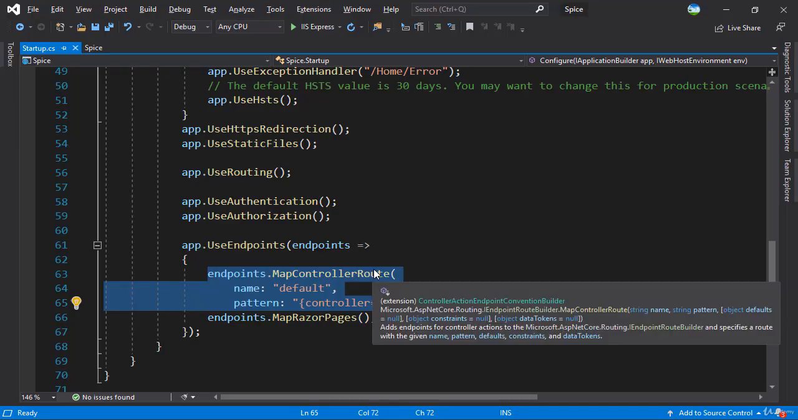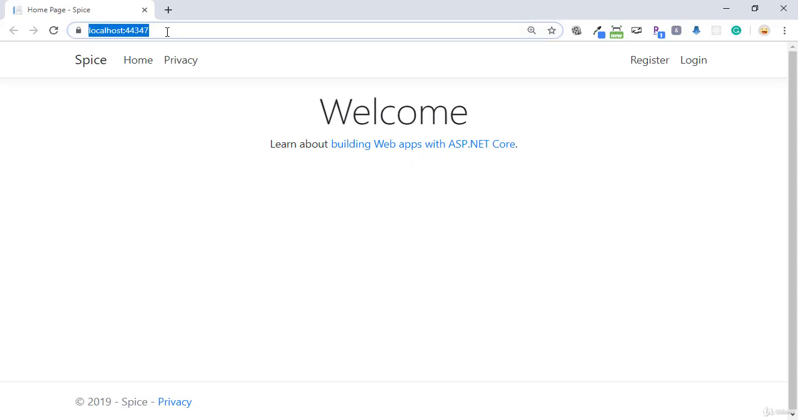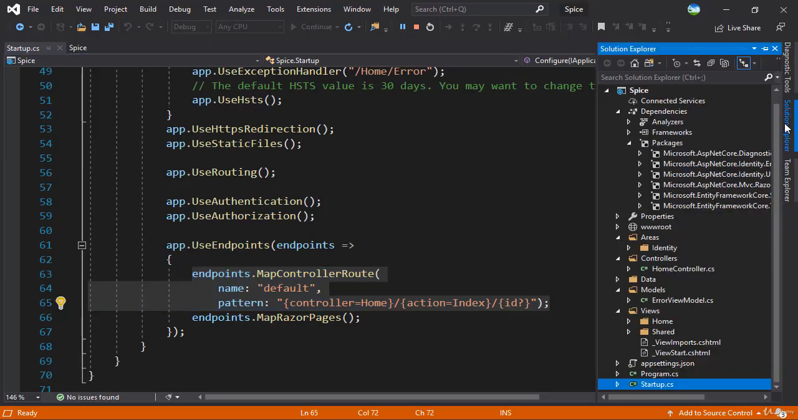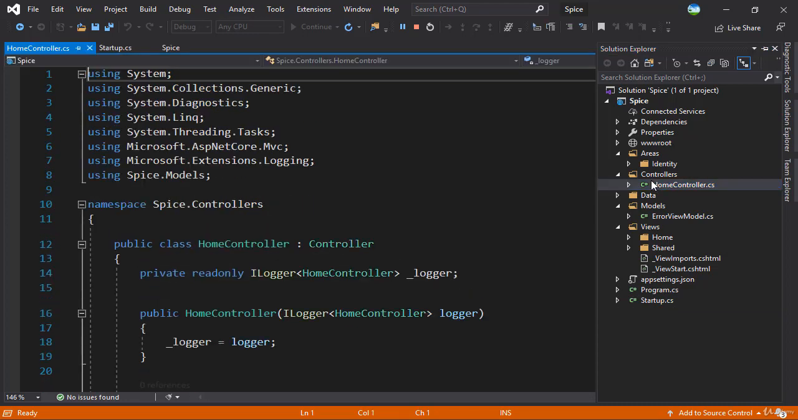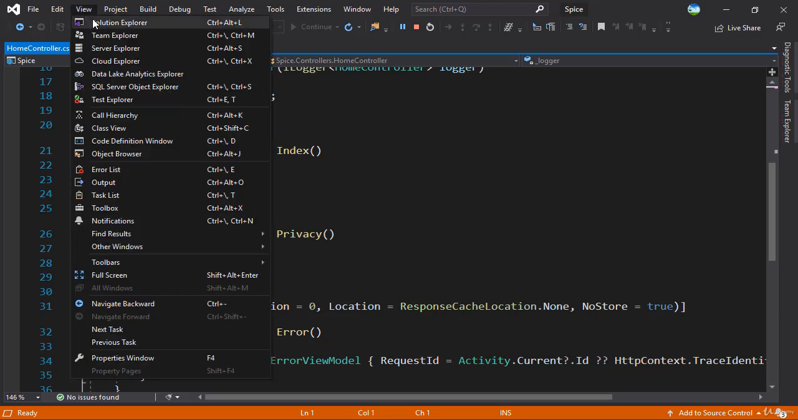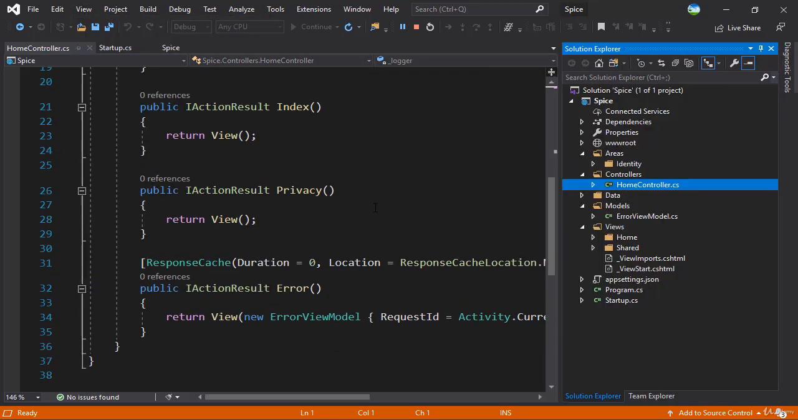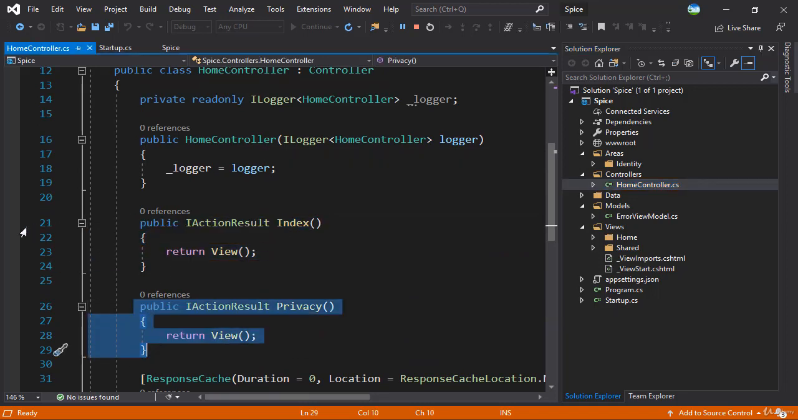Let's switch to our application. Right now, let me run the application so I can show you how the routing comes into the picture. Right now you see the home page is loading, and on this home page we do not see anything after the localhost. If we go back to the application, inside Solution Explorer, inside the controller, we have the home controller. Let me pin this. Inside the home controller, you see we have the index action and the privacy action.